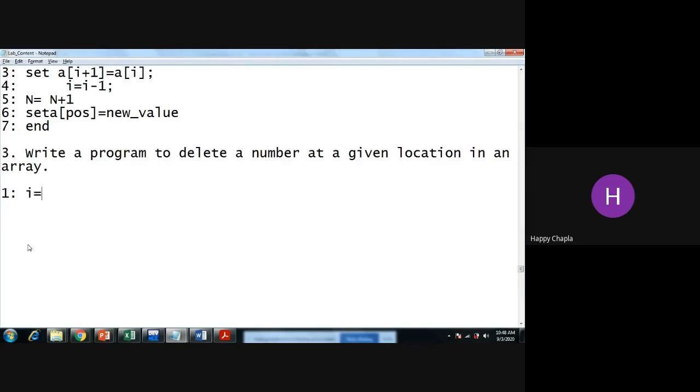First, I'm setting my position equal to I. Why? Because from the next position of that array, I'm shifting every element from that next position to the actual position, or position minus 1. Step number 2, you have to repeat step number 2 while your I is less than n minus 1.